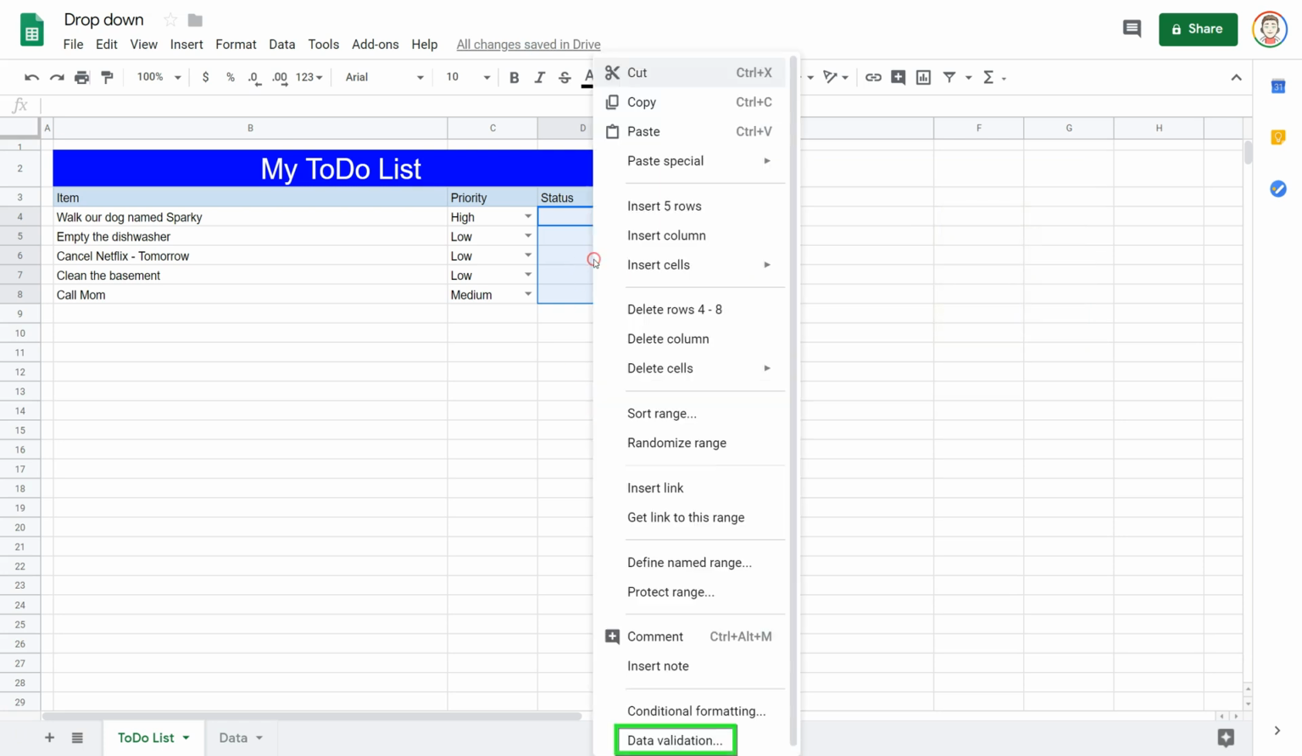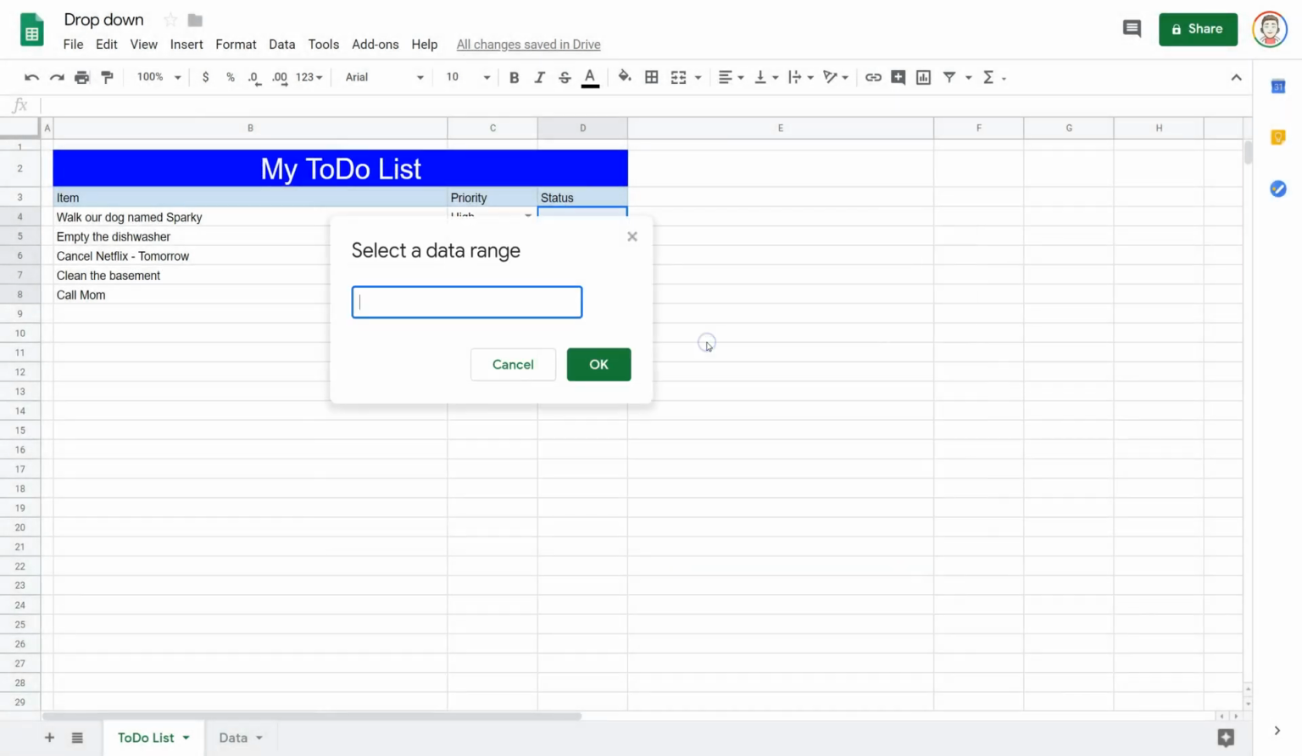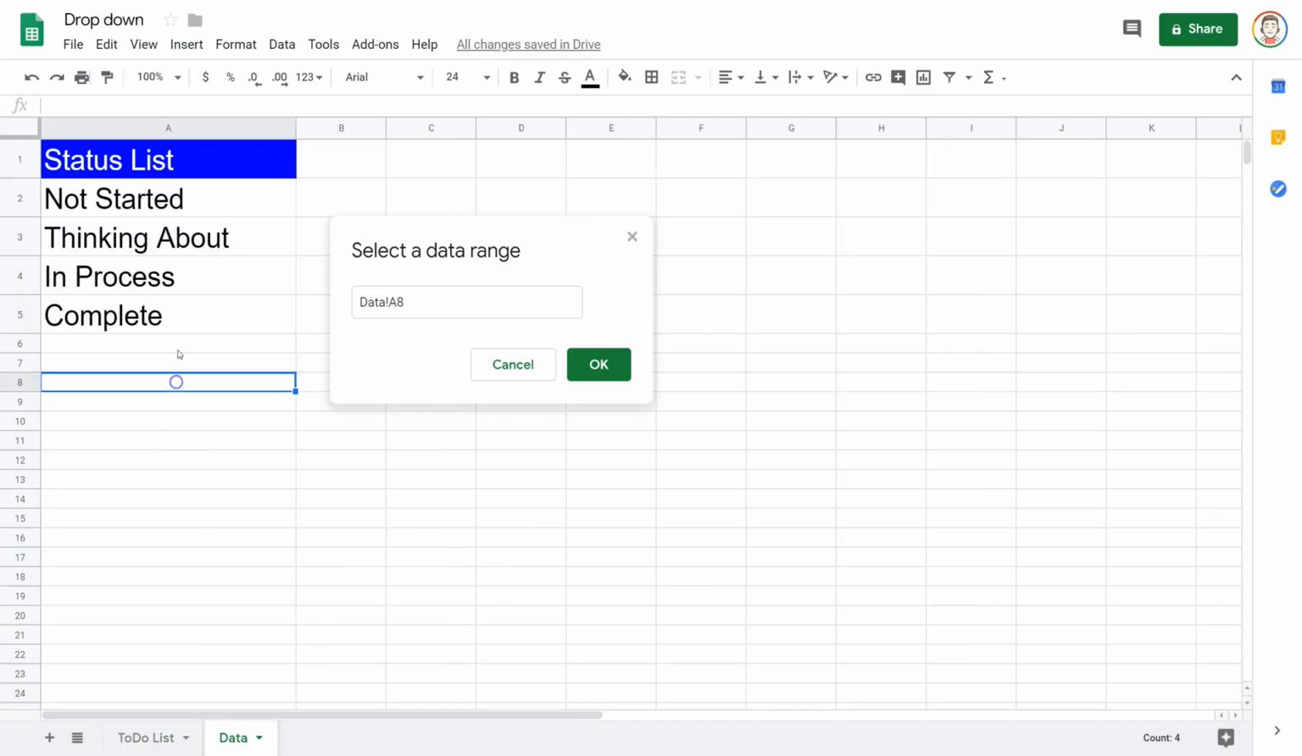Again, we'll right-click and choose data validation. Here we have the cell range for the range we chose. For this one, we'll choose list from a range, which is the default. To choose that range, I'm going to click on the select data range icon. So to select the data range, I'm going to go back to the data tab we have here, and I'm going to choose the range from not started to complete. You'll see it filled in the data range here.